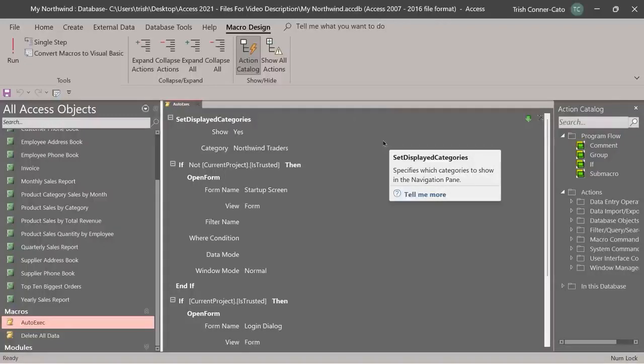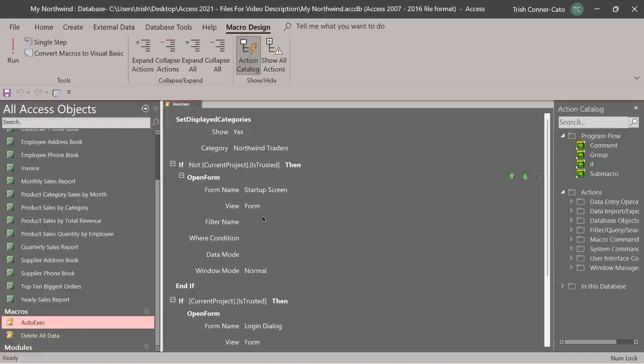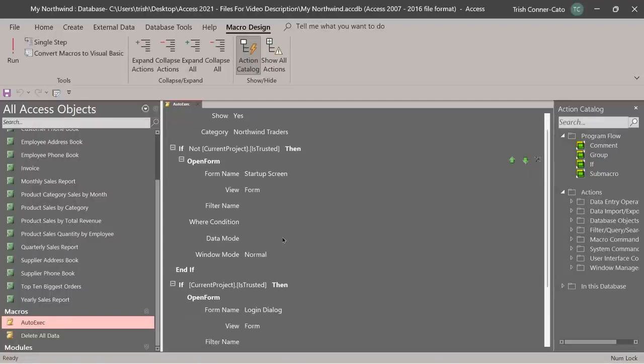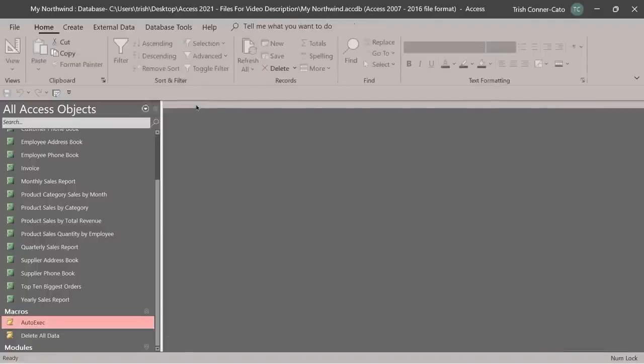I'll just break this down into plain English. If this file is not trusted, then it's going to open up a form called the startup screen. If it is trusted, it's going to open up the login dialog. So in this case, this is a trusted project. You'll learn more about security and stuff later. But that's why it opened the login dialog that we saw. And we can close the AutoExec macro tab.